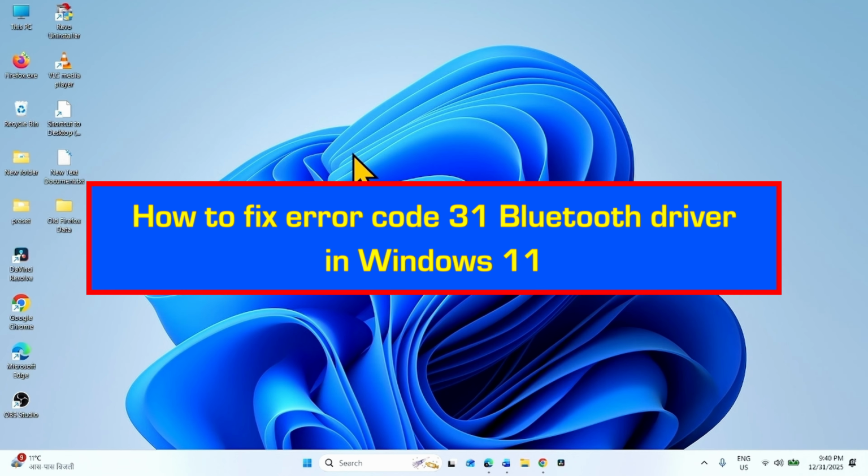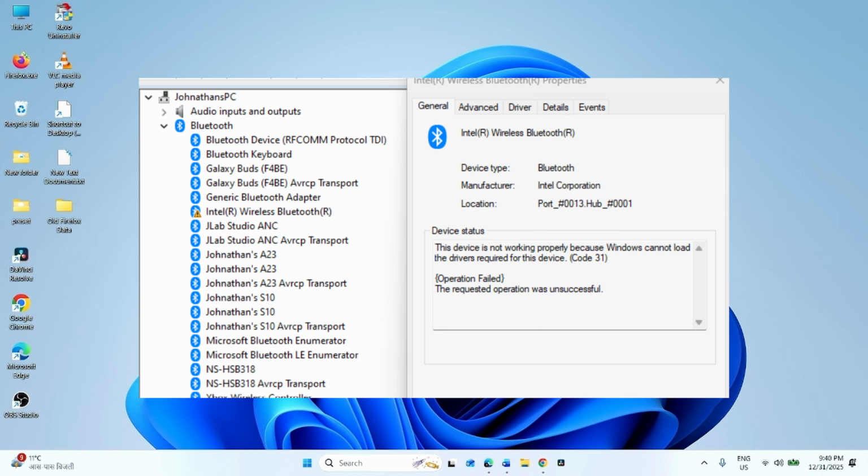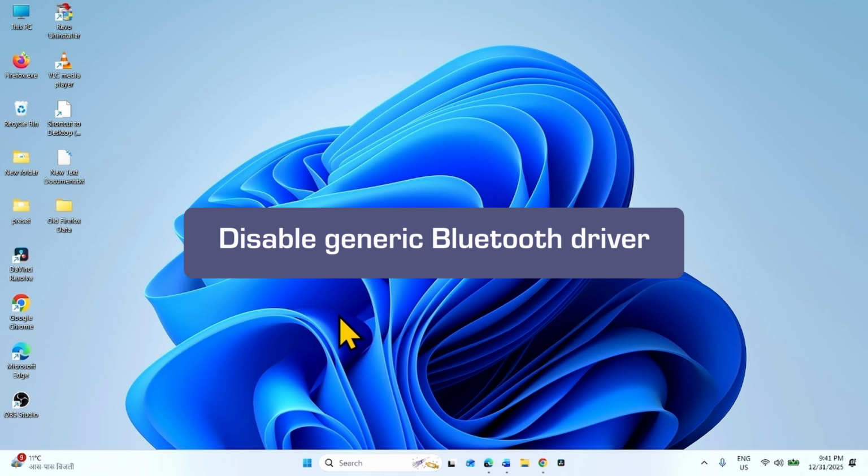How to fix error code 31 Bluetooth driver in Windows 11. Hello friends, follow the steps to fix it. The first method is disable generic Bluetooth driver.